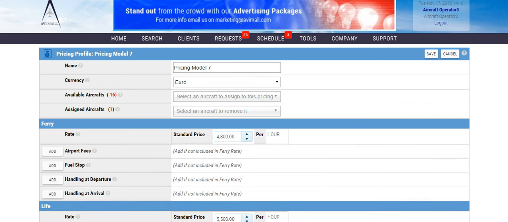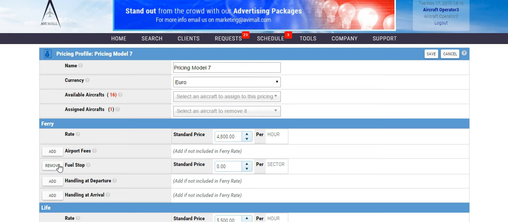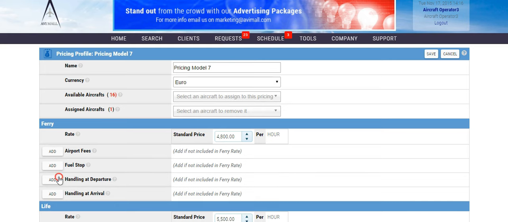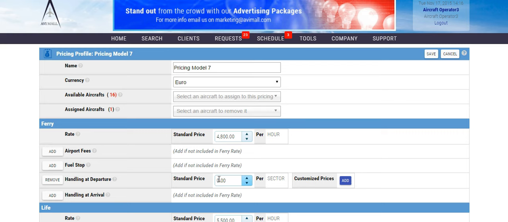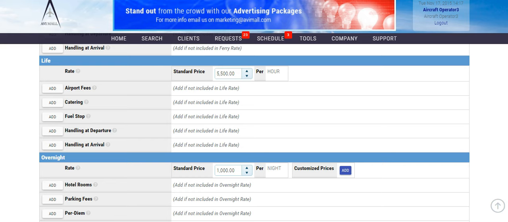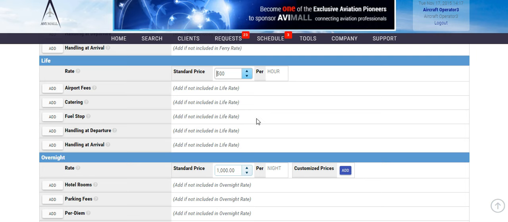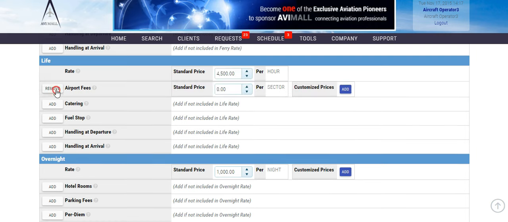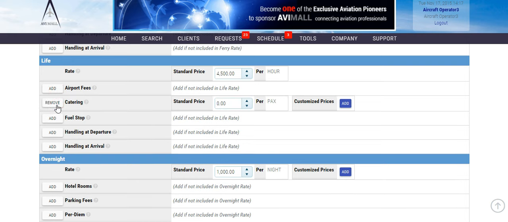Then enter the standard price for the fuel stop. As for handling at departure and arrival, you may enter a standard price or customize by region, country, or airport as shown below. Under the Life section, you are required to enter the rate per hour, then fill in the sections below. And if catering is not included in the Life hourly rate, then you may add it here and customize it as well.